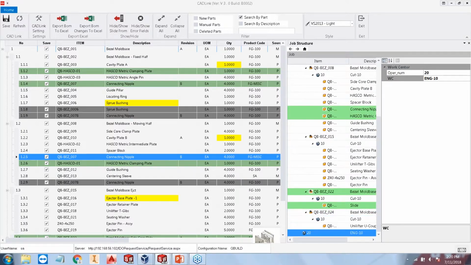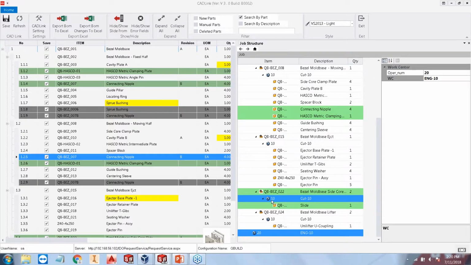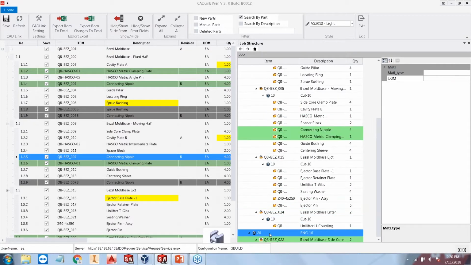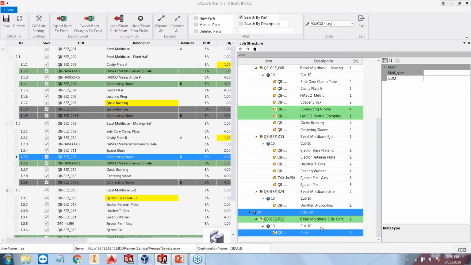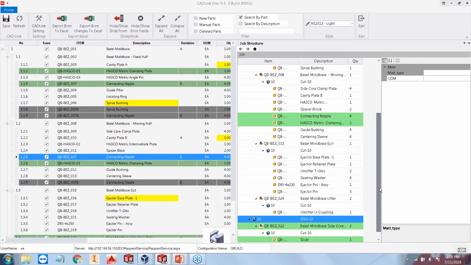Now that that is there, I'll be able to drag and drop these components, essentially assigning these materials to this new operation that I have on the job now. So that's how you'll be able to handle that and push that data over with the same push as the bill of materials and have it already there.